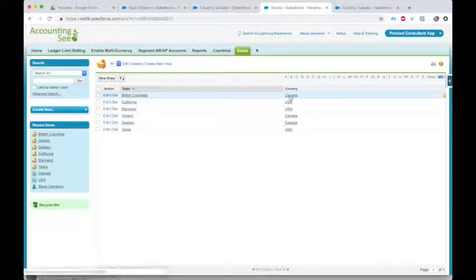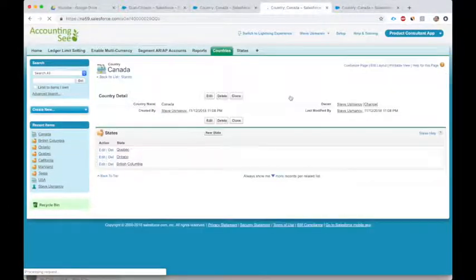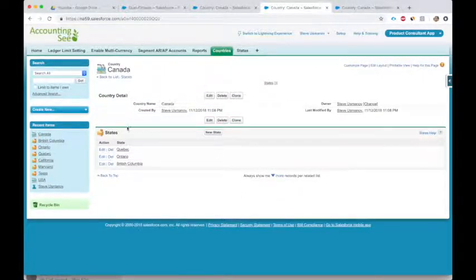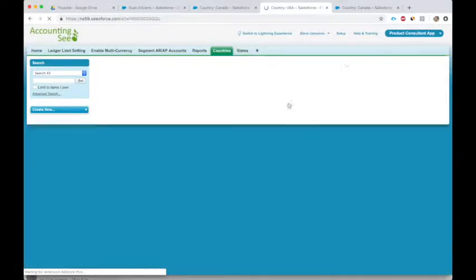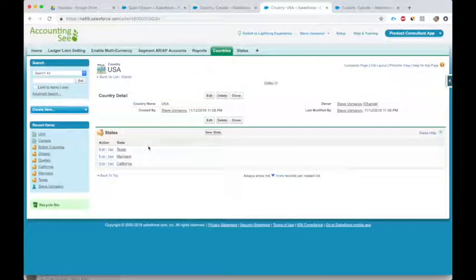What happens if we click on a country? Click on a country, and here in the related list of the country we can see all the states in its related list. Right? Very useful. Let's go back and let's click on USA, and here we can see all the states of the USA in its related list. This makes absolute sense, right?